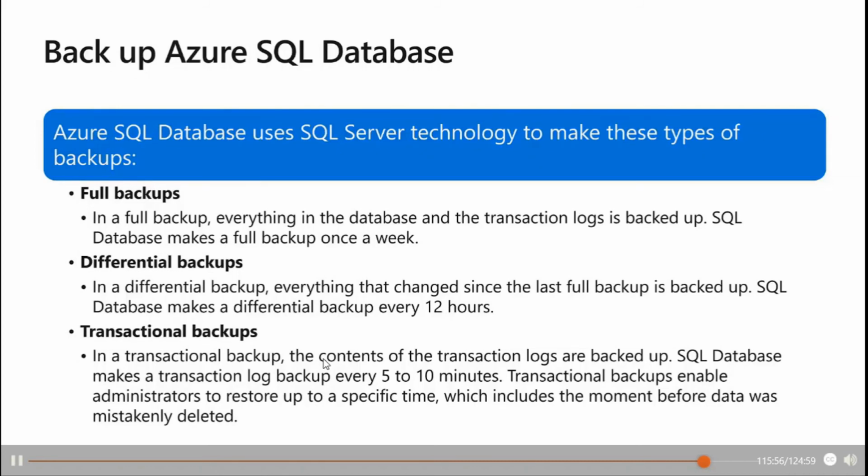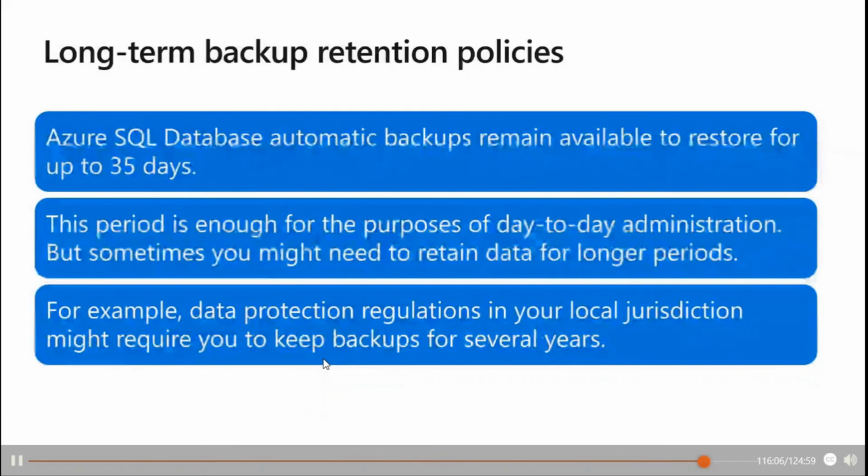In Azure, it's a little bit different because you can't use the restore command, but there are commands that do the equivalent. If this is not enough for you, I can also do long-term backup retention policies. So if you need more than the 35 days that I was telling you, you can create retention policies. And when you do this, I can store Azure SQL database backups, again in a read-access GRS blob storage, for up to 10 years.